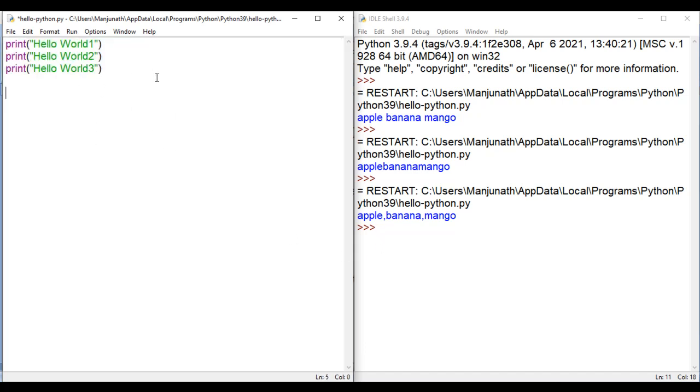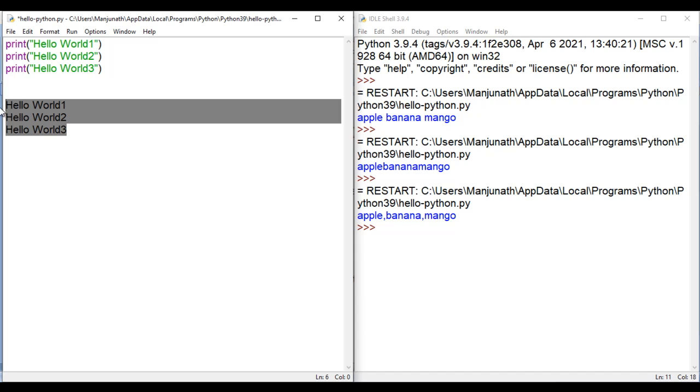Let me explain. The first print function displays hello world 1, and as there is a \n, it moves the cursor to the next line. The next print displays hello world 2 and moves the cursor to the next line, because here also end is set to \n by default. The third print function displays hello world 3 and moves the cursor to the next line. So you will see hello world 1, hello world 2, hello world 3 displayed one below another. Okay, let's see that.